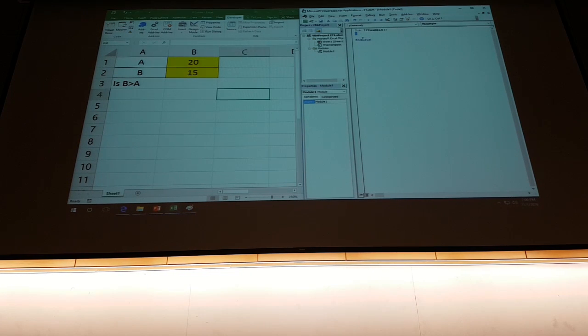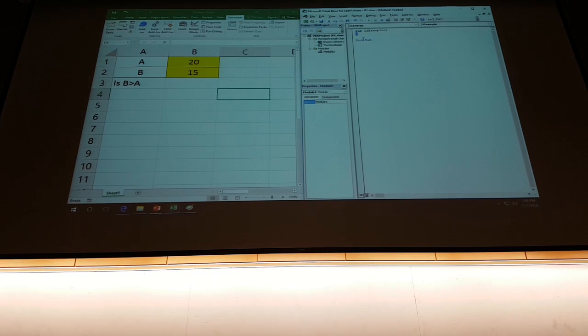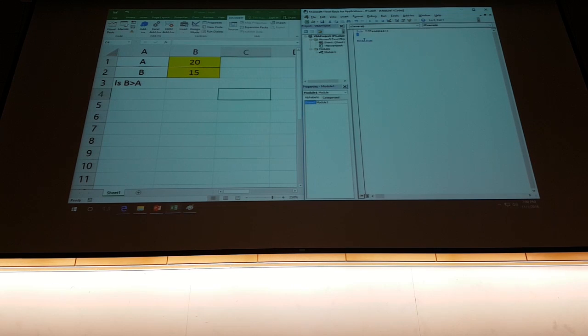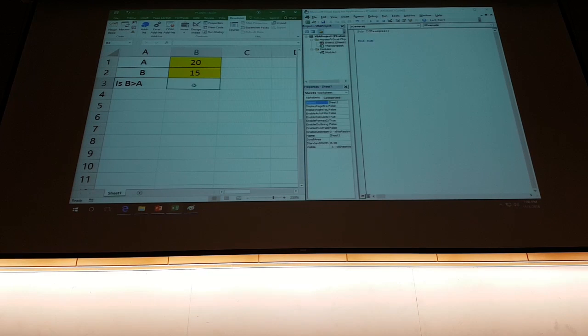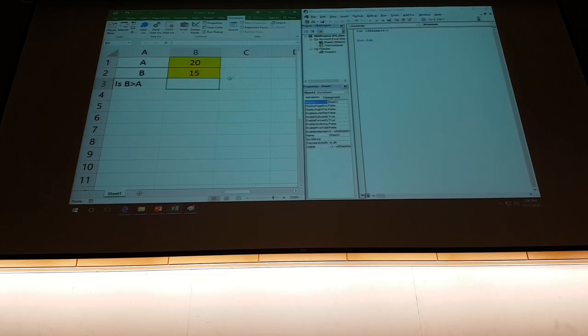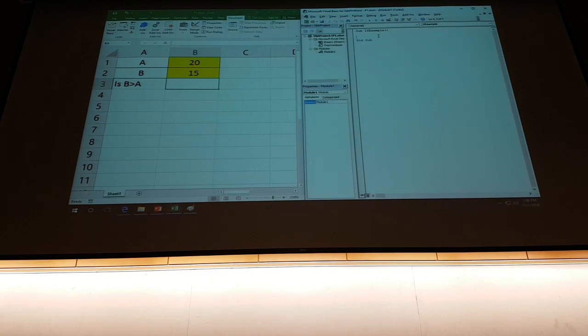So sub stands for subroutine, and that's the way that Excel is going to store all your codes in the form of subroutines. You can call subroutines within subroutines, but we're not getting there yet. We're just doing individual subroutines. And the purpose of this subroutine is just to determine if B is greater than A. I want it to say yes over here. If it is not greater than A, I want it to say no over here. Okay?